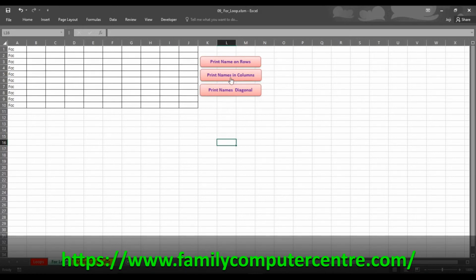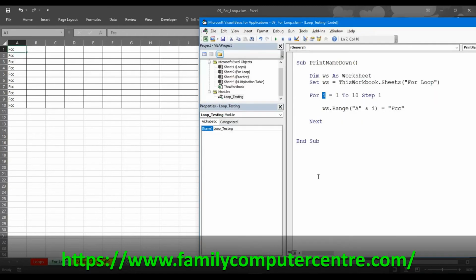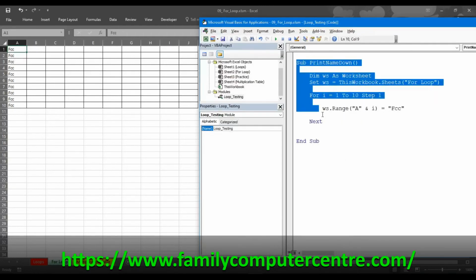Now I want to print the name in columns. That means I want to travel horizontally, starting from A to J. So from here to here, how many cells are there? 1, 2, 3, 4, 5, 6, 7, 8, 9 and 10 cells. I want to travel 10 cells horizontally. Okay, so if I travel horizontally, I'm just going to copy this sub down.